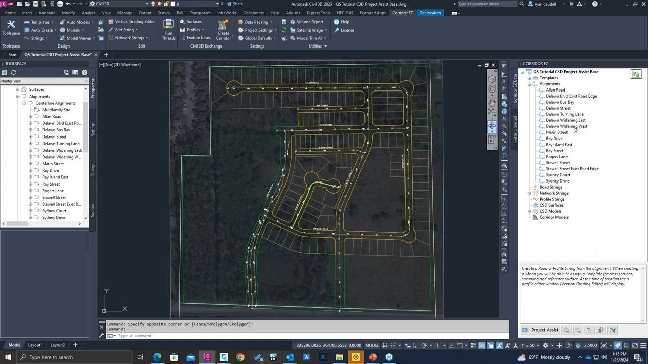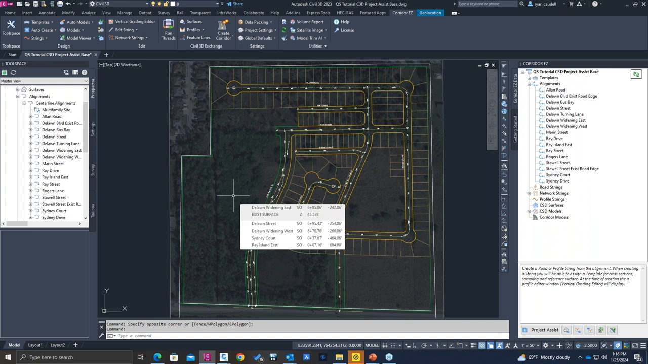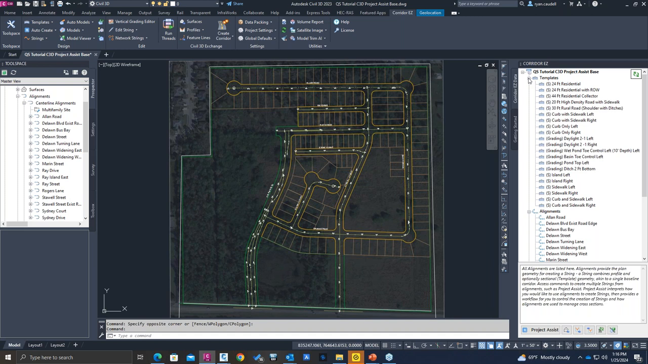Also, if I hover my cursor, you'll see that's pulling a Civil 3D surface as well. So you're really starting a file using Corridor EZ with a Civil 3D surface and alignments, which are Civil 3D. Templates.